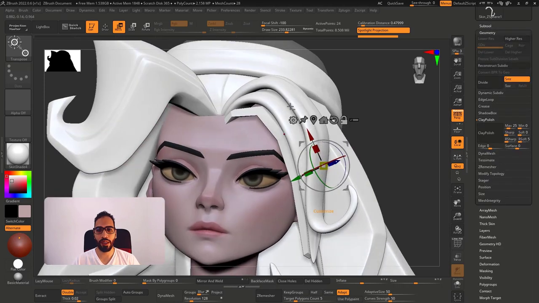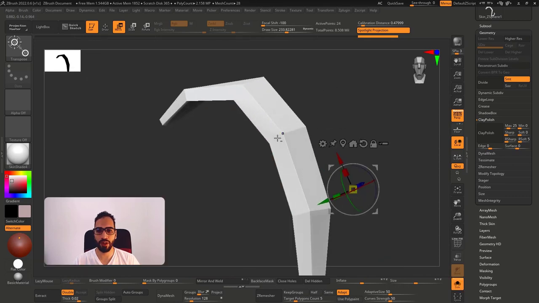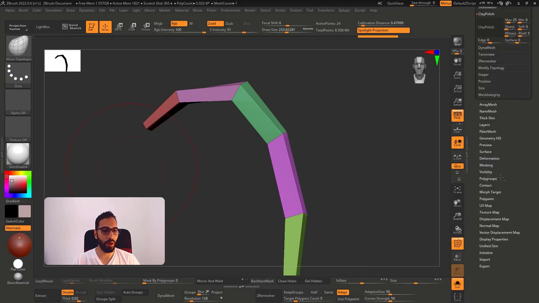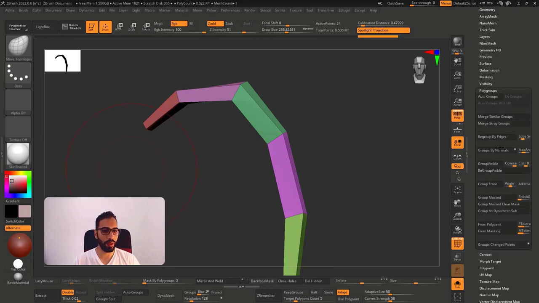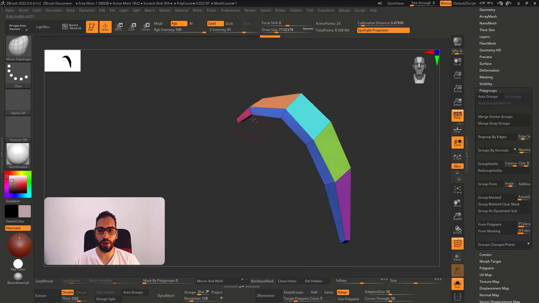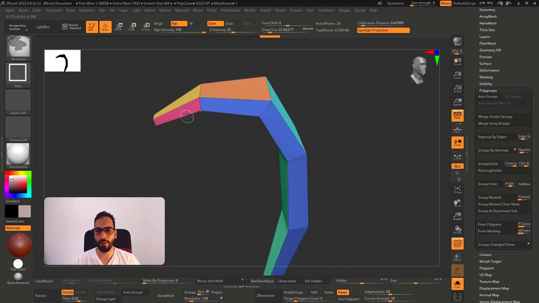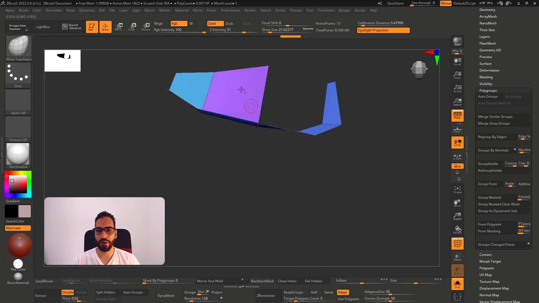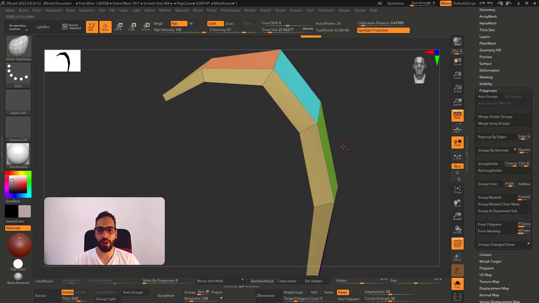So I was doing on this shape, curved, and to make something more creased, it's very simple, it's just use here the poly group. We can use the poly group and group by normals and try to change the number here to get automatically poly group to the polygons. So it's very useful sometimes. So for example, here I can press Ctrl W.